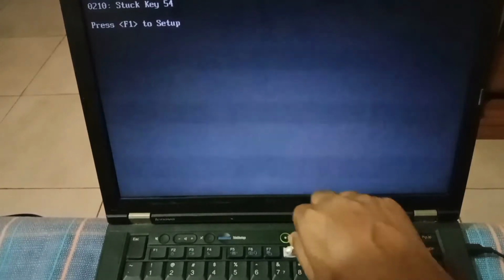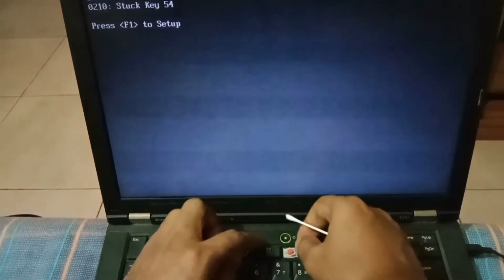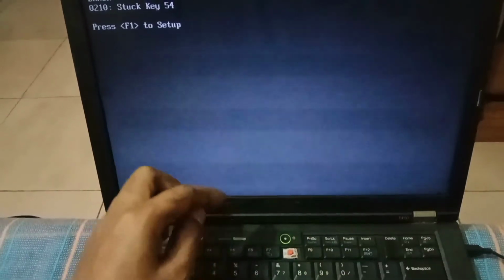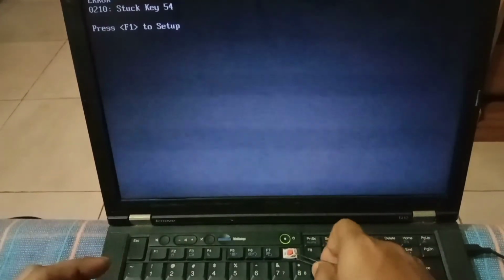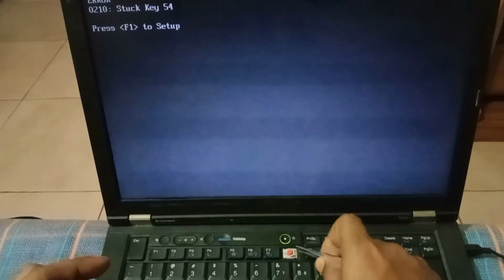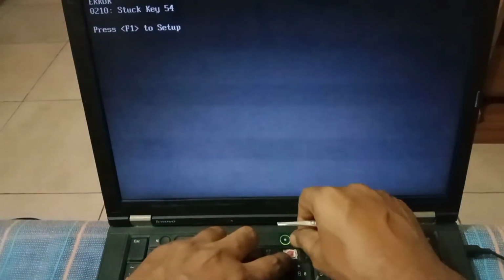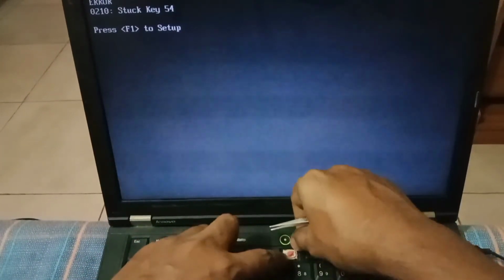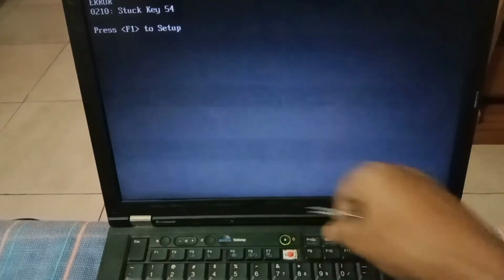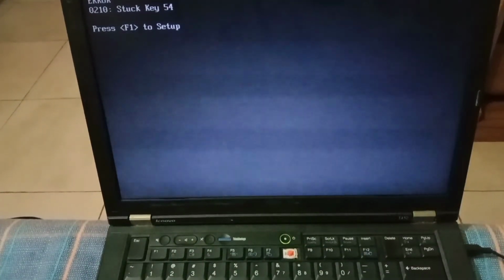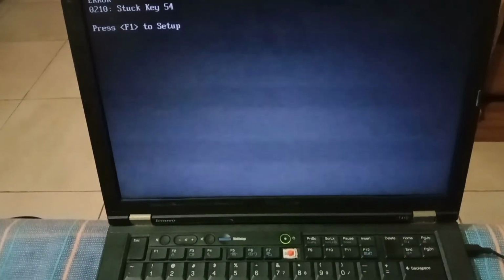This error is just for a key. Clean it fairly, and after cleaning I insert the rubber and lock it properly. We set the rubber properly and lock it carefully.